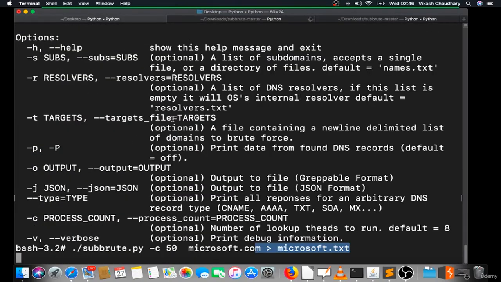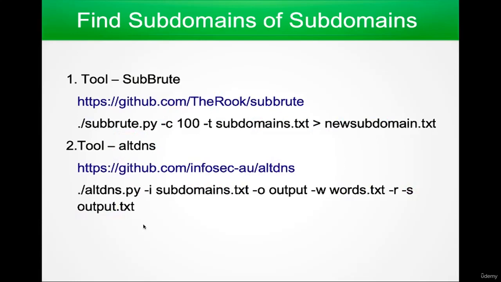So we found the target. This is all about finding subdomains of subdomains. So I hope this is clear to you. Thank you so much. Now I'm going to talk about finding subdomains of subdomains.